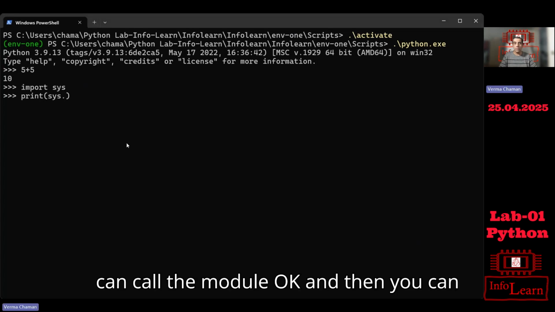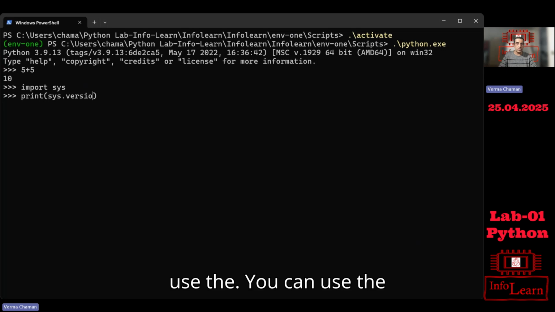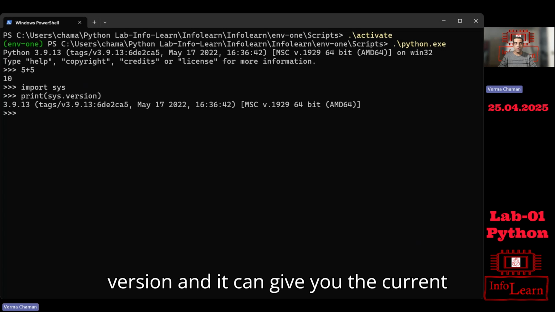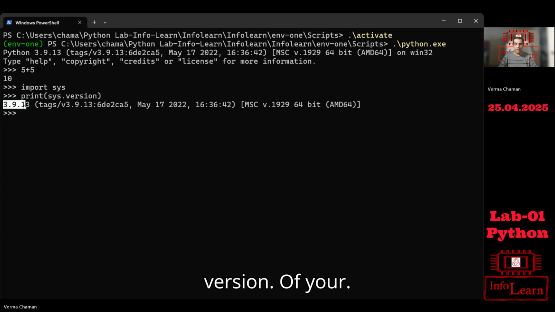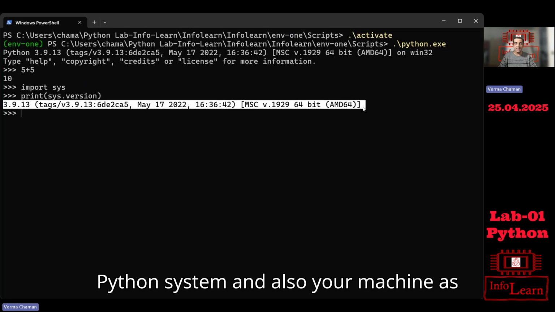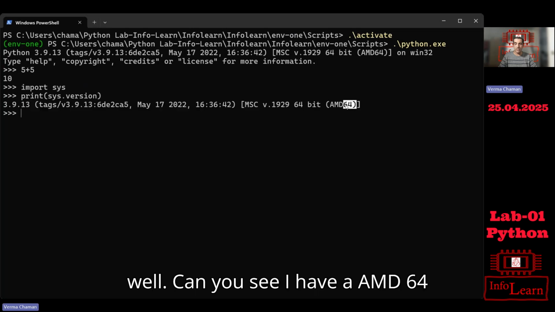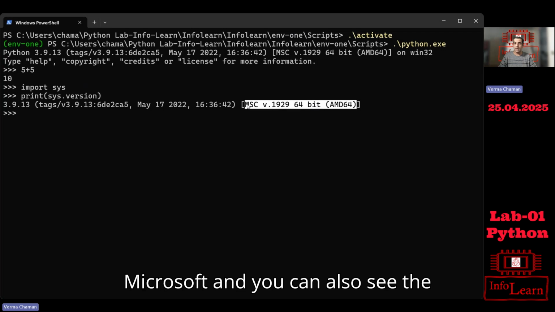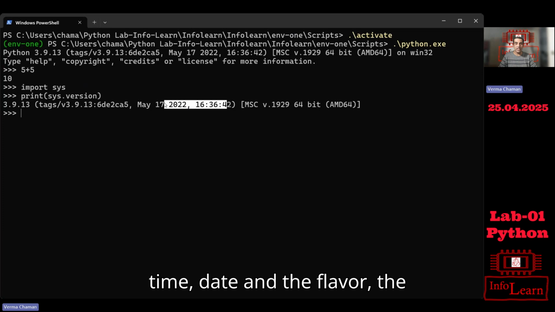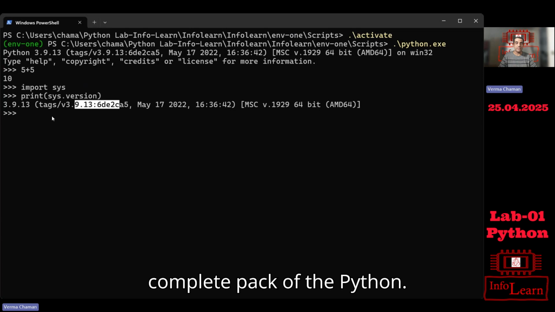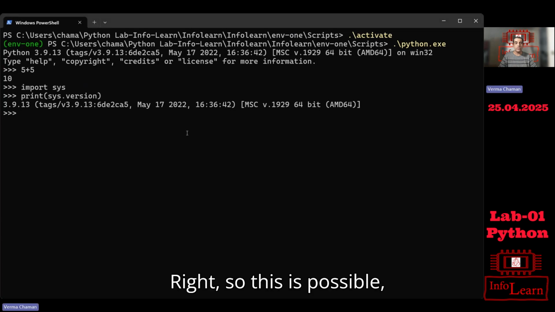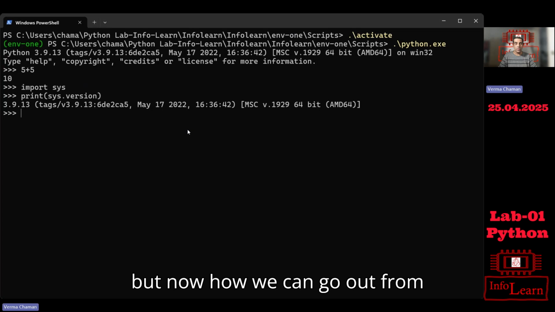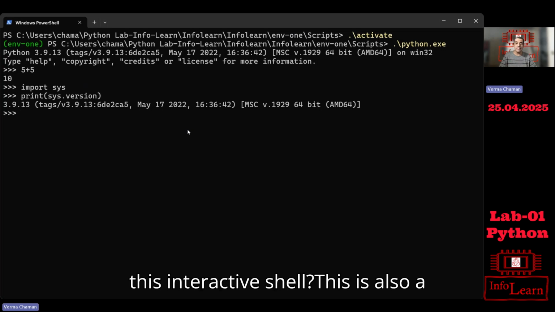So you can call the module and then use the version, and it can give you the current version of your Python system and also your machine as well. Can you see, I have an AMD 64-bit system, which uses the Microsoft compiler, and you can also see the time, date, and the flavor, the complete pack of the Python. So this is possible. But now how can we get out of this interactive shell?